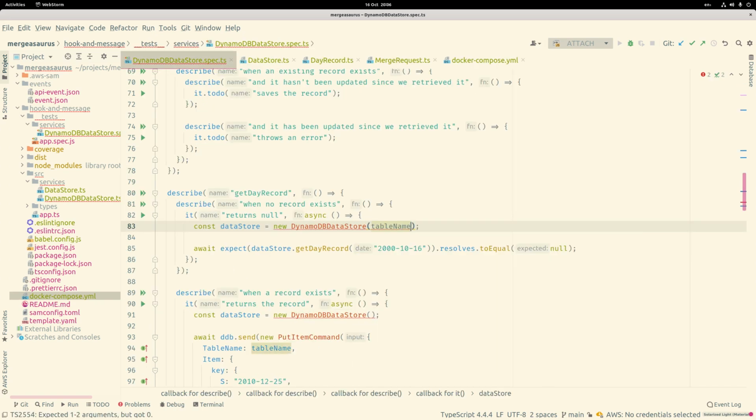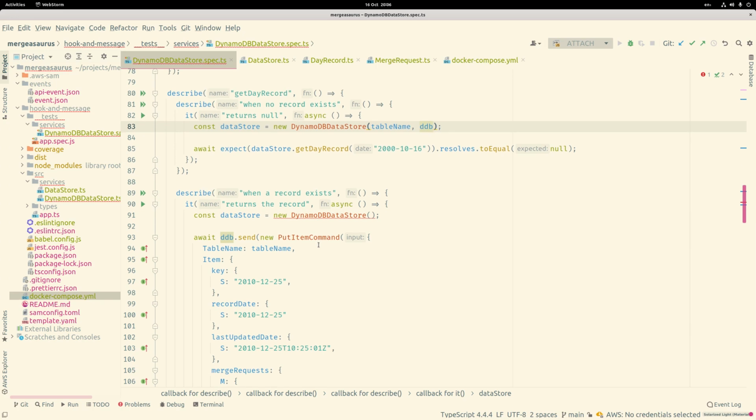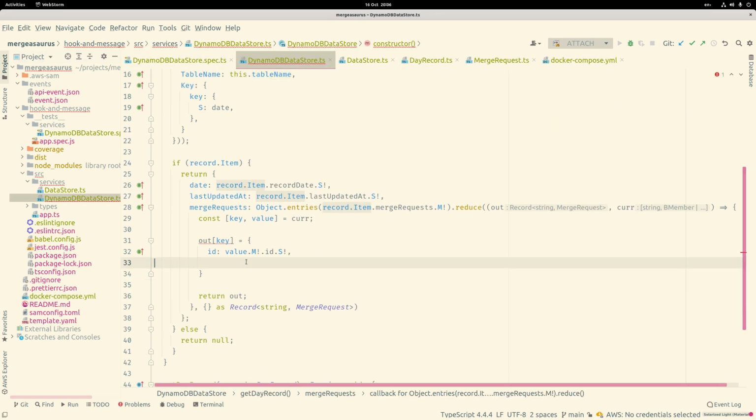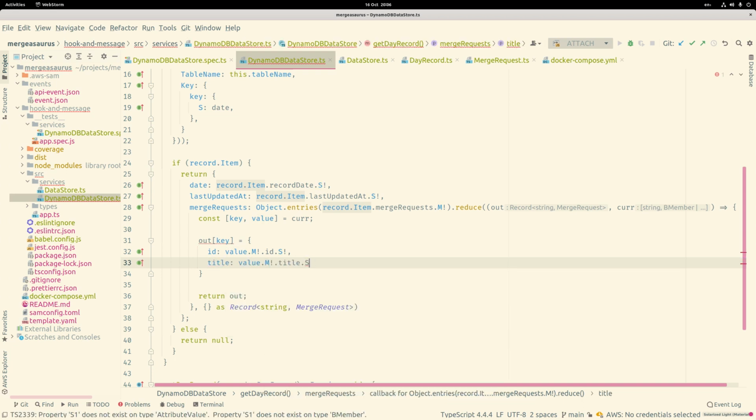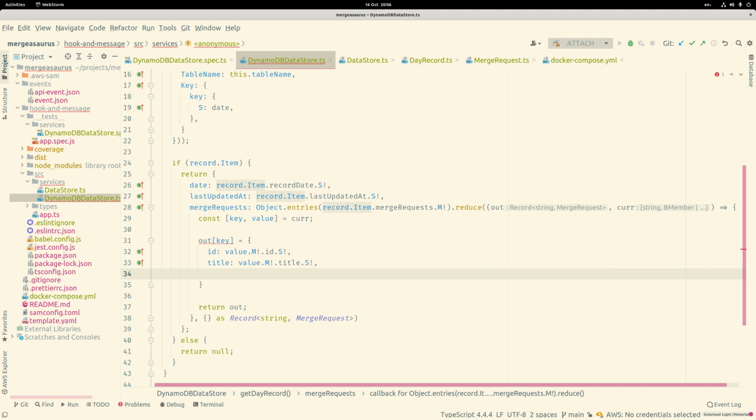So let's do table name and DDB, and let's do here again table name and DDB. Let's go and finish off that implementation. So we've got our reduce here, and so we're going to put the fields in. So we've got a title field, value.go into the map, and then we go to the title, and we're going to assert again that this is all there and happy and fine.